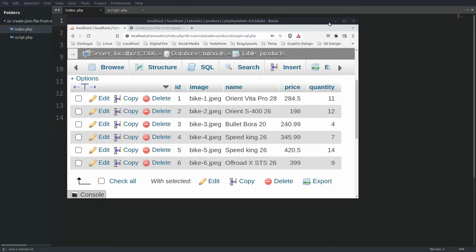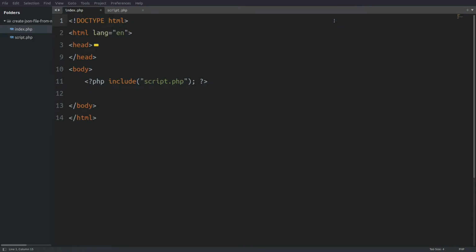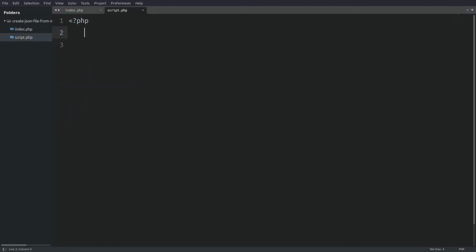Let's take a look at the files that I have in my editor. Here's my index file, in which I have included my PHP script file. So when I load the index file in the browser, my PHP file will also run. And here's my blank PHP file in which we are going to write our code. And with that said, let's start.